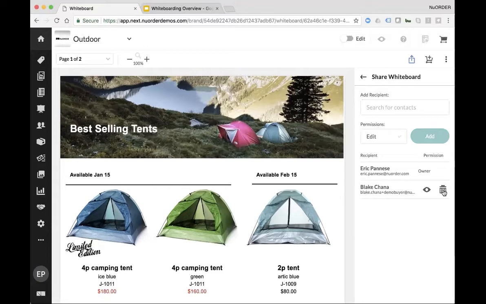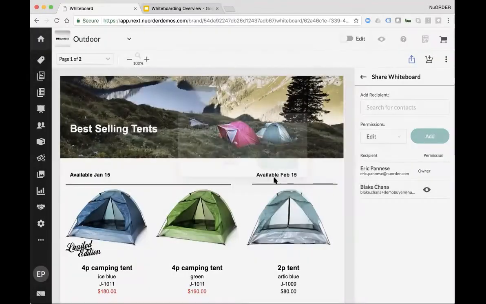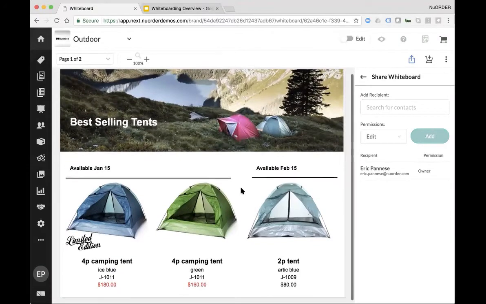If I want to remove access, all I do is click the trash button, and now Blake no longer has access to this document. Super easy. The other thing is it can be downloaded as a PDF. So I can export it as a PDF, and I will get a PDF of this document, which I can then email out or do whatever I want with. I can take it with me to an appointment.